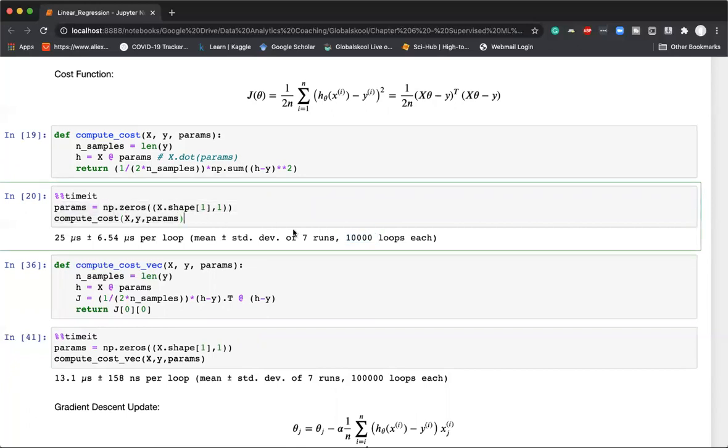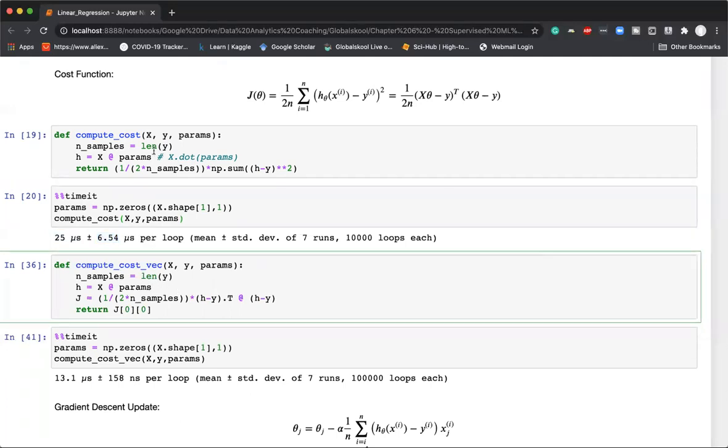And of those 10,000 loops, sorry, it is executed 7 different times, and each time we have 10,000 loops, and for those 7 runs it gives us the mean time it took and the standard deviation. So this compute cost code roughly executes in 25 microseconds, plus or minus 6.54 microseconds per loop.